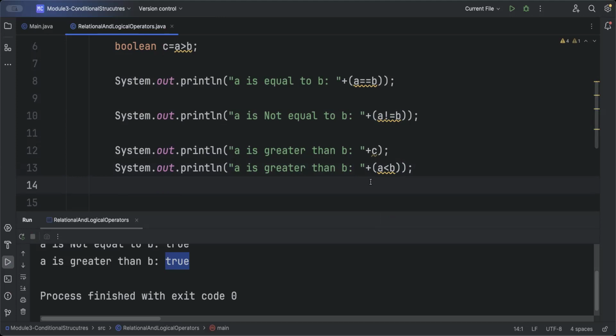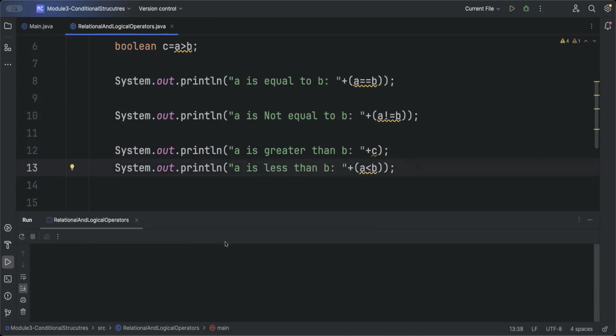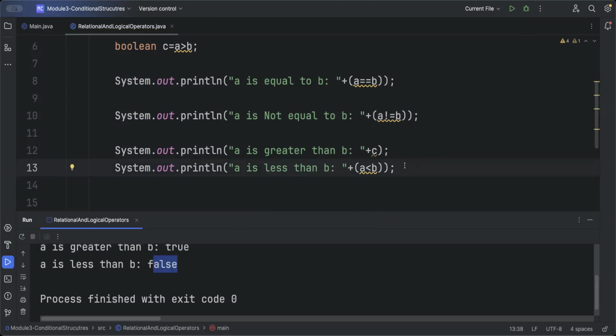So I hope it makes some sense. Let's say A is less than B. Let's run it and see. That's going to be false. Yes, of course, one is true, so the other is false.